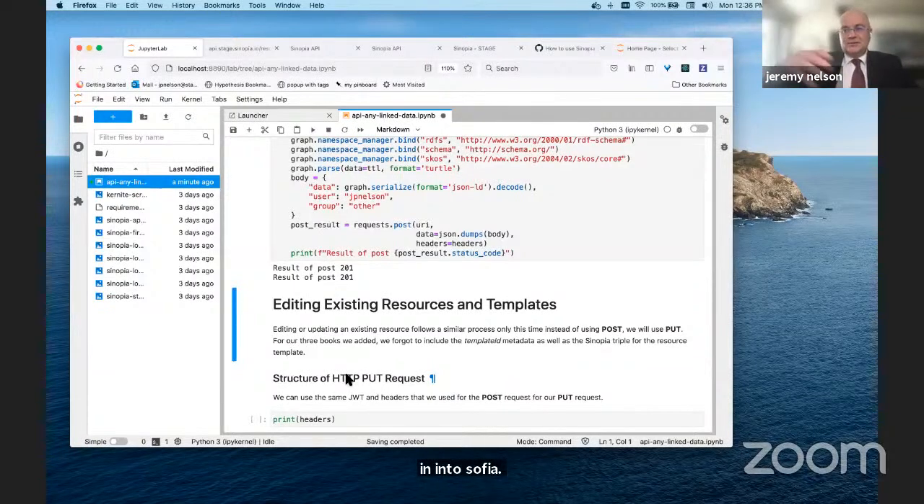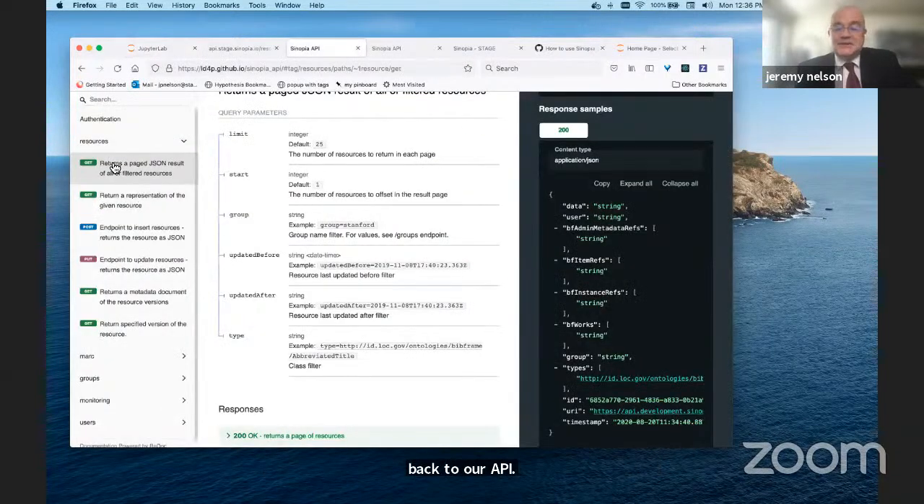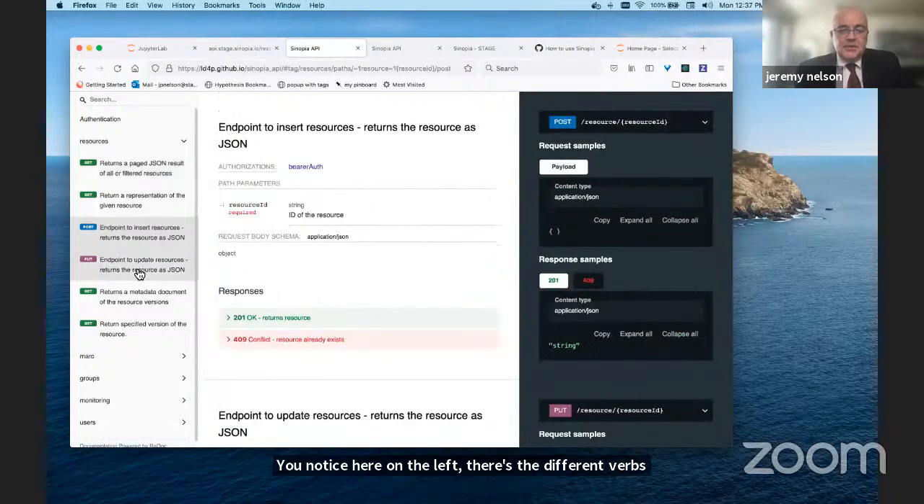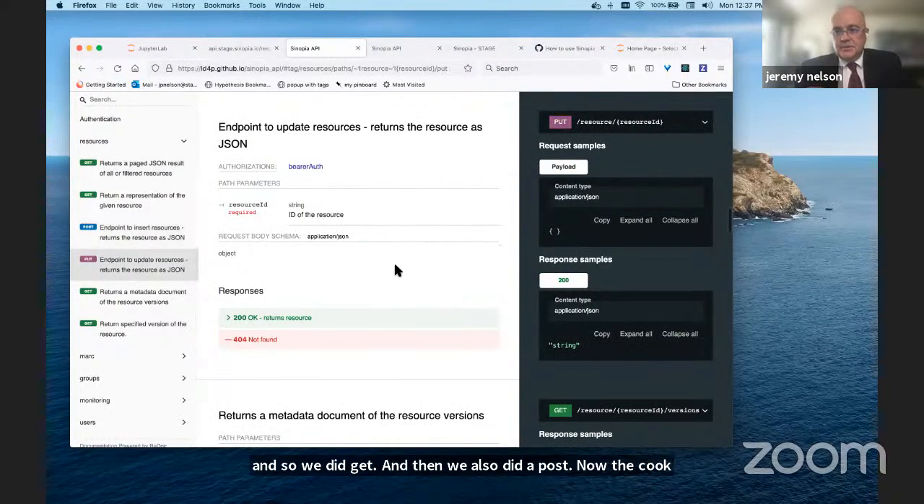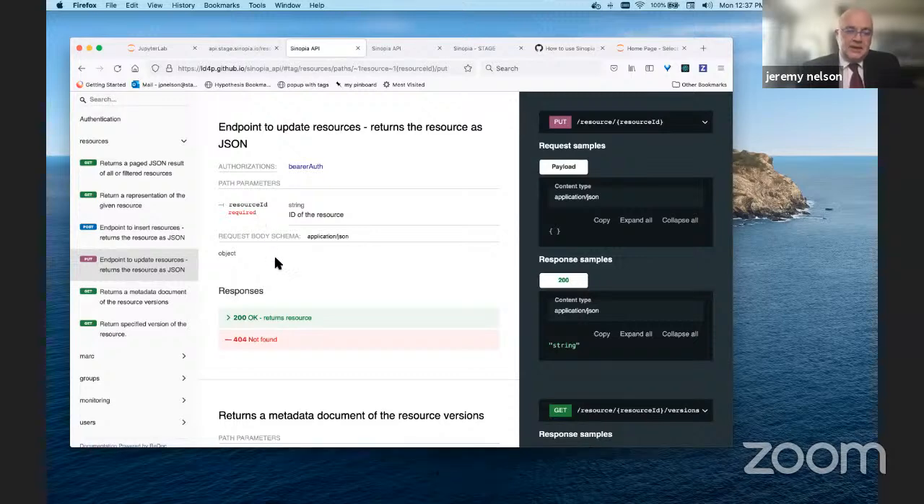The next step, now that we've demonstrated how to create stuff, is what happens if I want to go back and edit things? Well, if we go back to our API, let's see where I have this. You notice here on the left, there are the different verbs. We did GET, and then we also did a POST. Now the PUT HTTP verb allows us to update an existing resource. And we can see it requires the ID and the response.